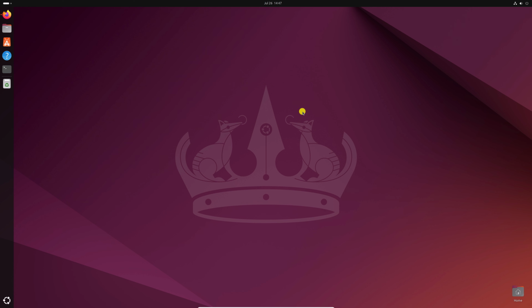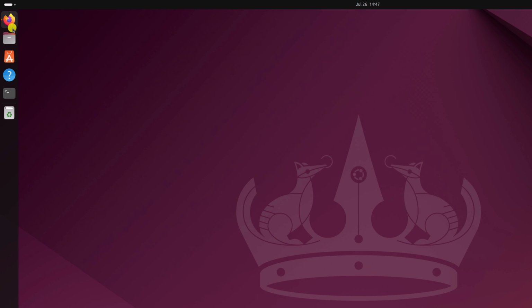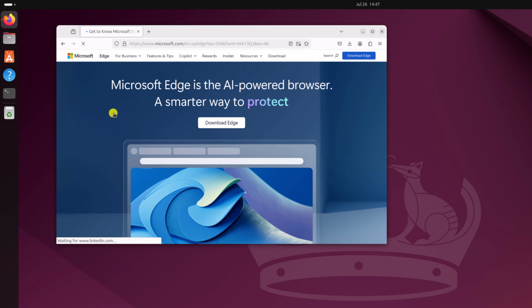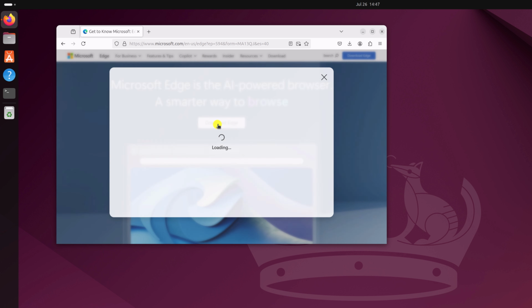Now let us discuss how we can install Microsoft Edge browser. For that, simply open Firefox browser and search for Microsoft Edge and open the link from microsoft.com. Don't worry about the download link, I'll provide the download link in the description box. Here on the download page, simply click on the download Edge button.